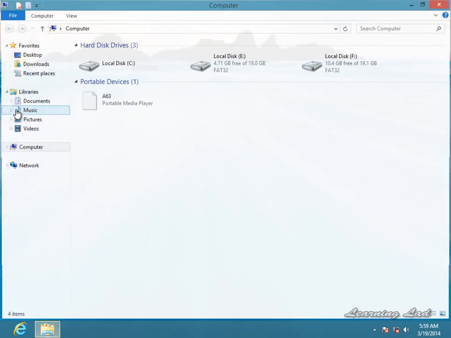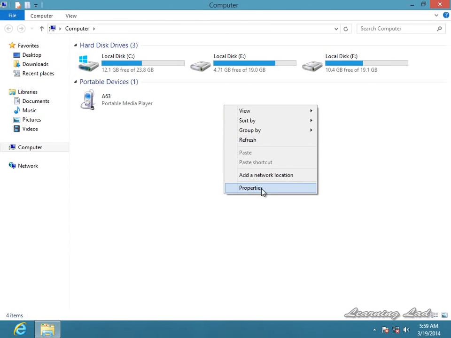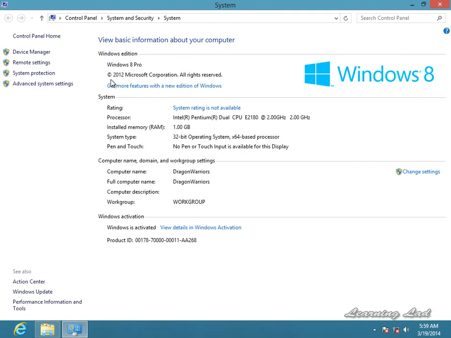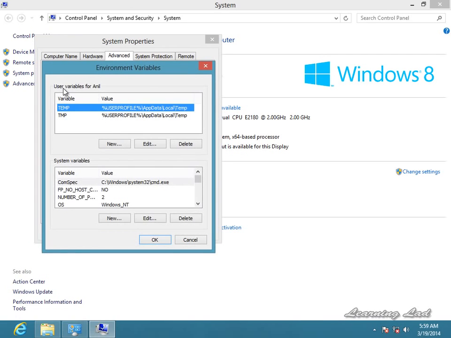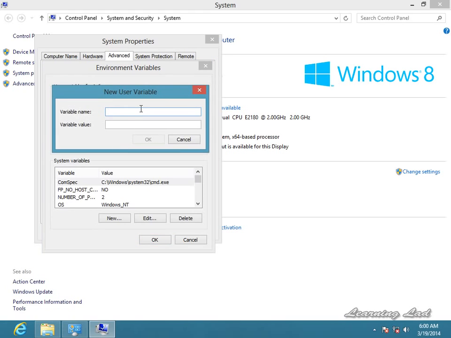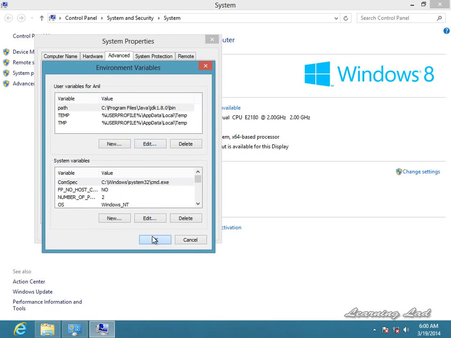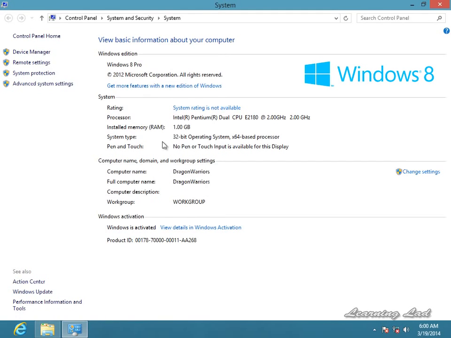Now open up your My Computer and right click here and go to properties, and we're going to set the path here. So we're going to go to the advanced system settings, and then we're gonna go for this environment variables, and here under this user variables for the computer user, we're gonna select new, and we're gonna give the variable name path, and we're gonna paste the values which we have copied, and click on this OK, and again OK, and OK, and that's it.